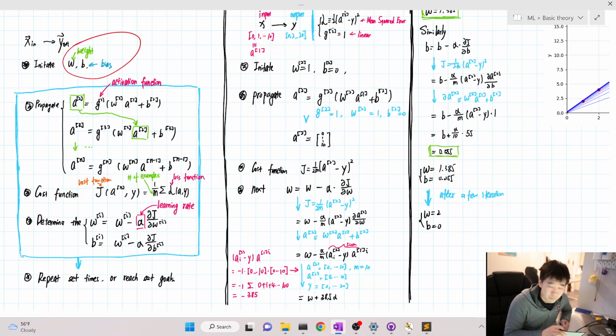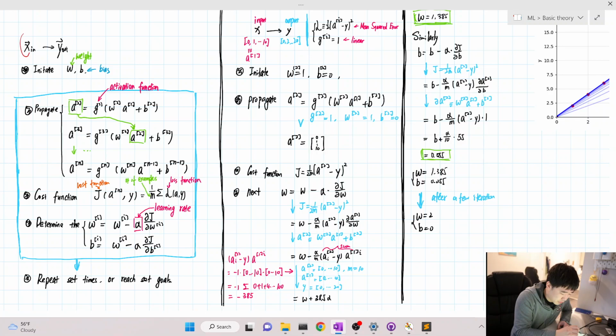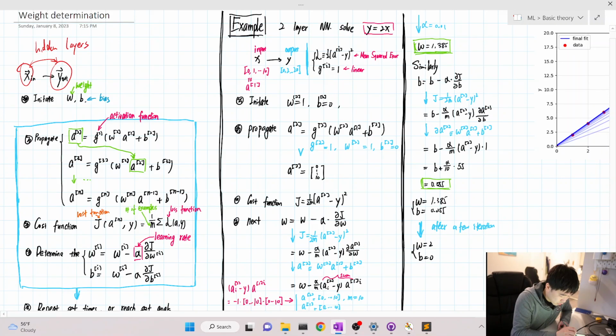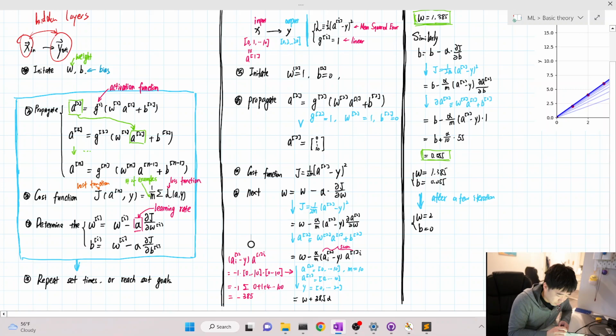So here are the steps of calculating it. First you have an input and an output, and within it there are hidden layers of nodes. Between each layer you have a weight function and bias. So you initiate the weight and bias as the first step, and then you propagate through the different layers, starting from the first layer, which is the input layer. Then you propagate to the next, using the initial weight and bias, and this is the activation function.